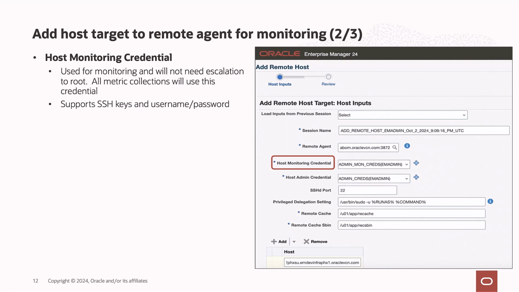The OS user specified in the monitoring credential has the same requirement as the remote agent install user in regular EM agent installation. That is, your user should be part of the OS group.